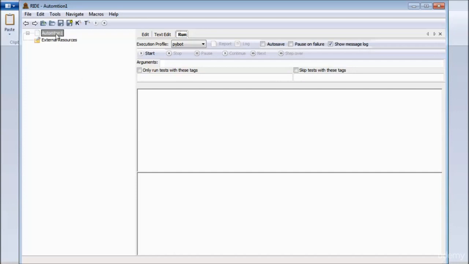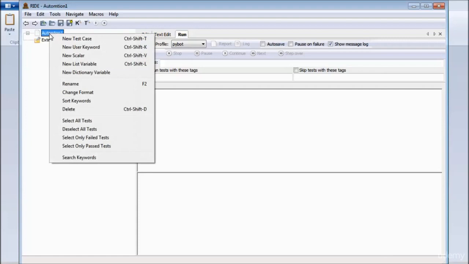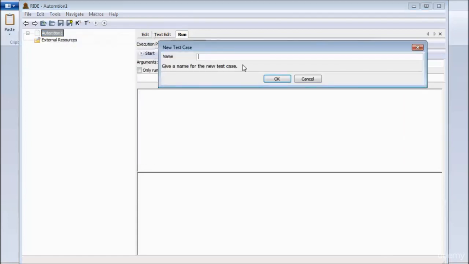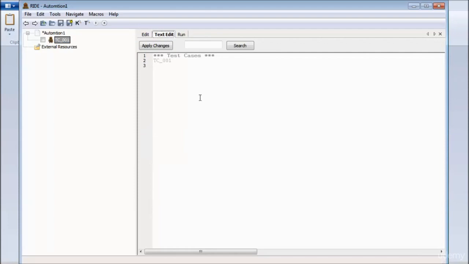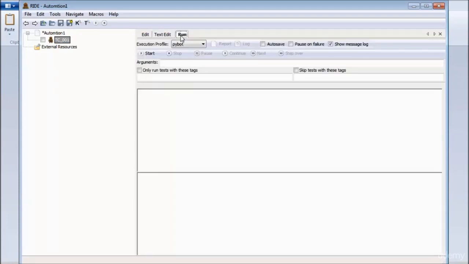So I'm just moving to the project, right click on the project, new test case. I want to create the first test case, and whatever name you want to give, you can write it over here. Just click on OK. So now I'm creating the first test case. And as you can see, we again have three windows. Edit, a GUI environment where we can perform different tasks by clicking buttons. We have text edit, again a coding area where we can write code, and that's the run tab.